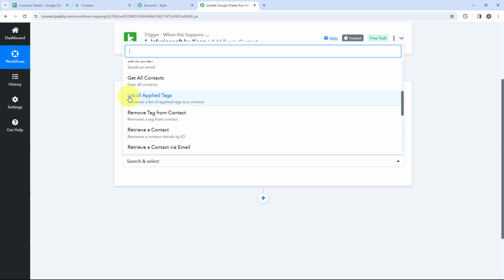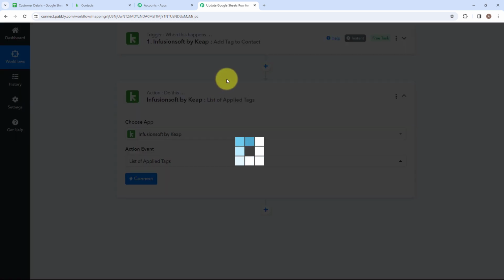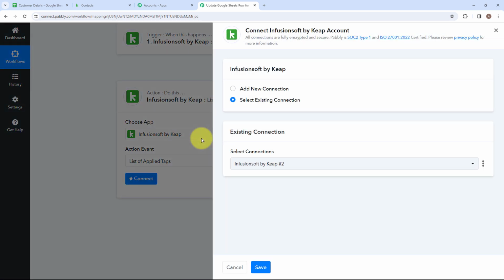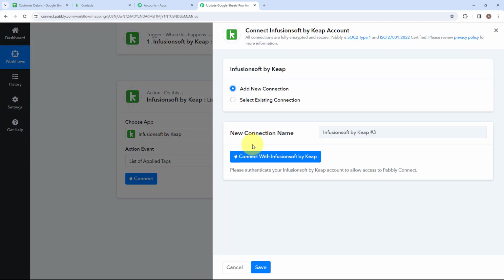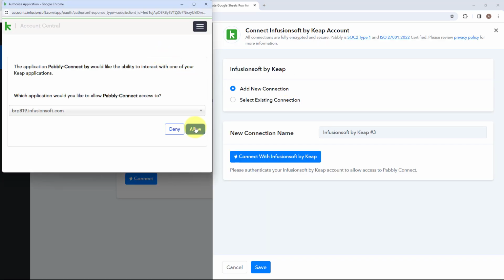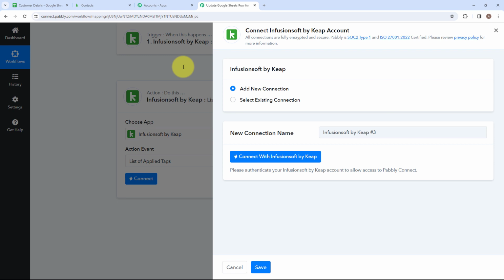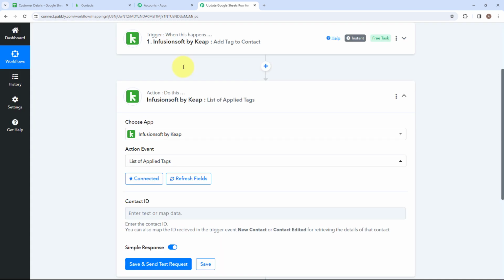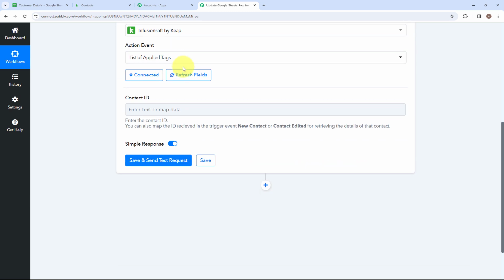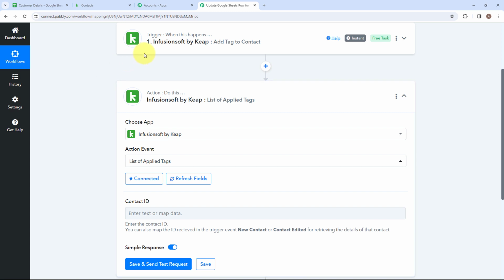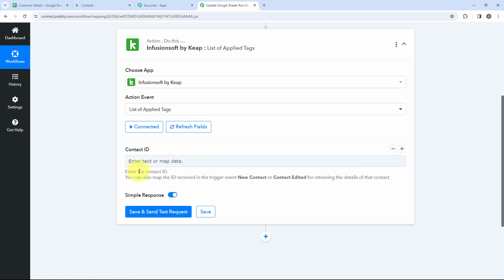Let's click on this list of applied tags, which says retrieves a list of applied tags to our contact. After that, click on connect and then go to add new connection and then click on connect with Infusionsoft by Keap. Allow this. And here we have successfully connected our Infusionsoft by Keap with Pabbly Connect. Now we have to enter the contact ID over here, which was provided in the previous step. And here it says enter the contact ID.